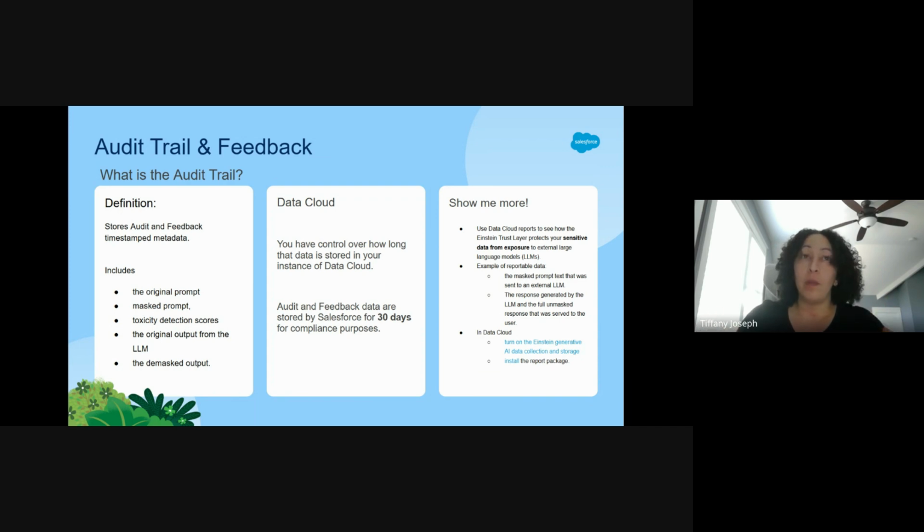From looking at the information, I think in terms of studying for the cert, I think this is sufficient to know. But if you wanted to dig deeper, the Data Cloud reports really help protect you from sensitive data, from exposure to the large language models. You don't want your customer data to train the model.